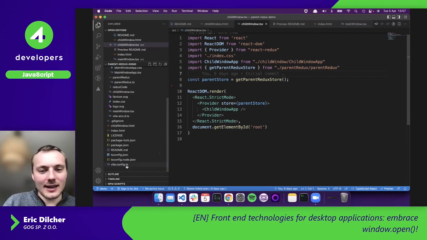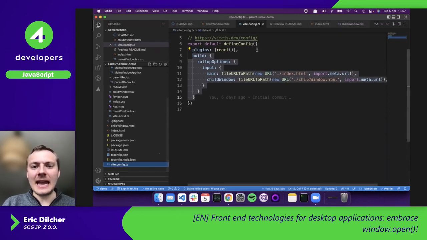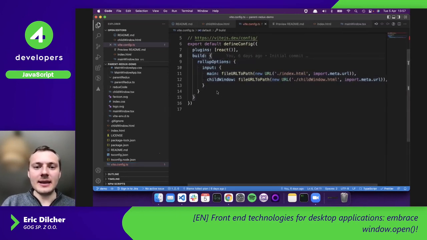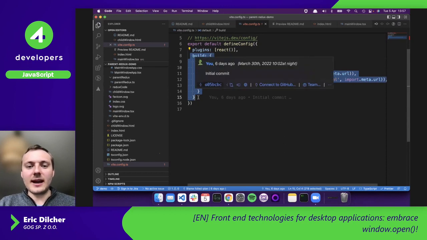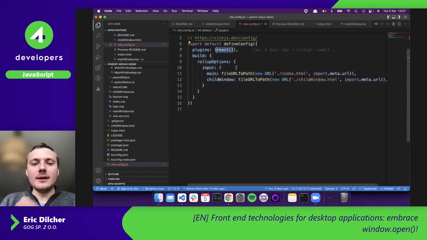So let's look. For the React app, I just followed a tutorial to set up a React using the Vite bundler. And it uses rollup under the hood. And it was quite easy. And in general, normally this would just be empty. You would not define this, but you would just use the React plugin for Vite.